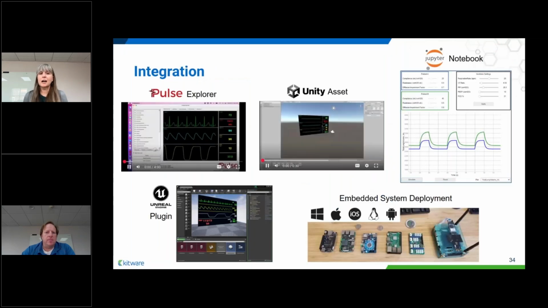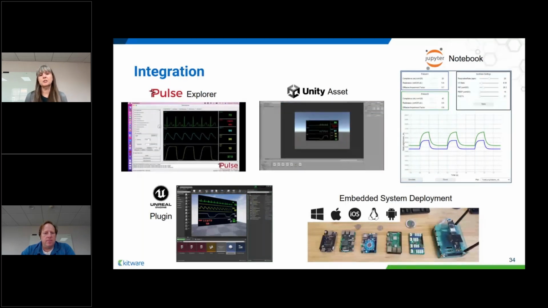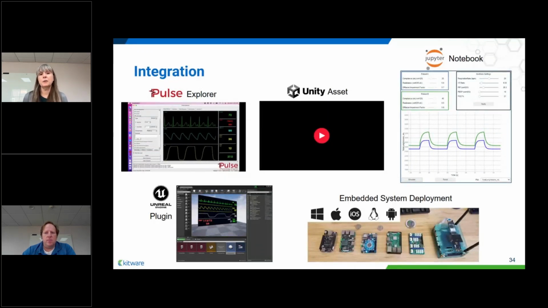As far as integration options, I know we had a lot of virtual environment users. We have a Unity asset as well as an Unreal plugin. Our Unreal plugin was just updated and released again recently. And those are available through the Unity asset store and the Unreal plugin marketplace. So feel free to use those. We've also done a lot of testing on embedded systems for deployment. You can use Pulse with Mac, Linux, and Windows. We've released some Jupyter notebooks through Binder, and those are available in our repository if you're interested in testing those.